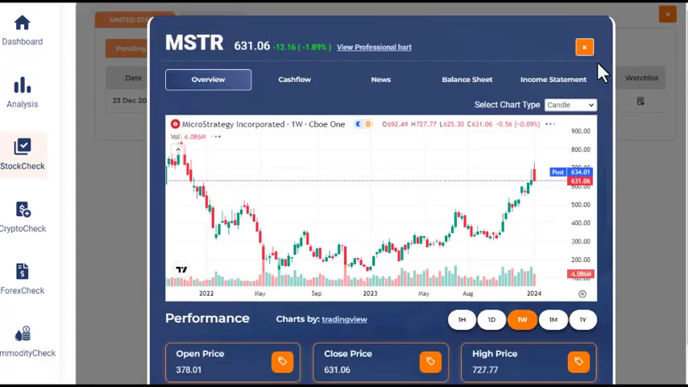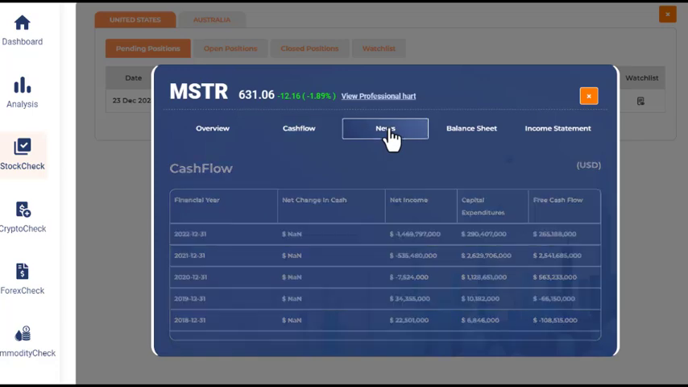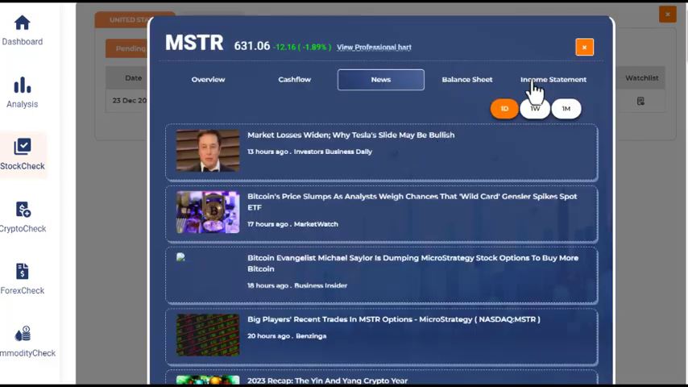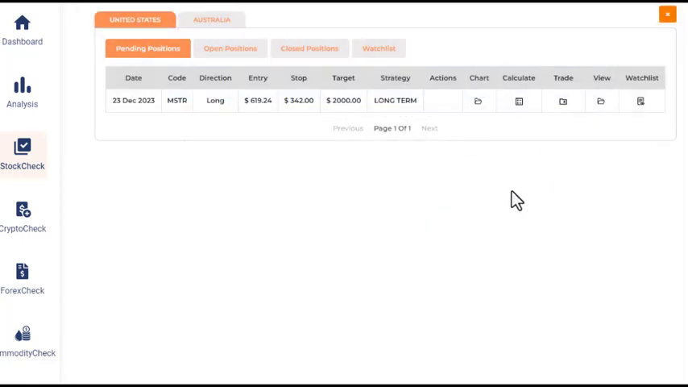You can look at this chart here, and you could look at the stock's cash flow or news, and the balance sheet, income statement, all those sorts of things. Or you can go to the professional chart here and start using indicators and so on at that particular point.